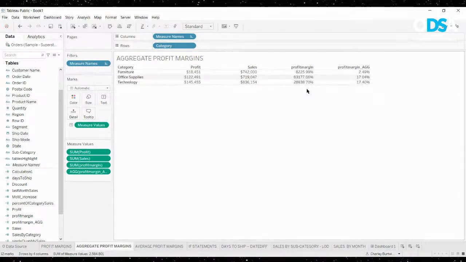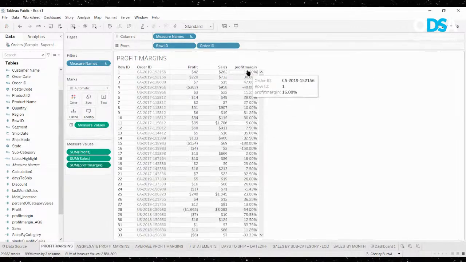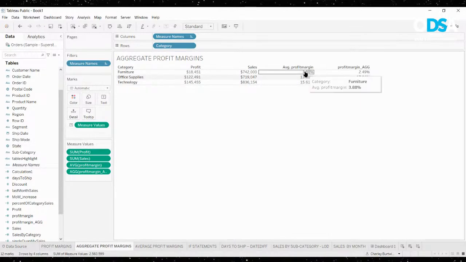However, I want to show the average per order. So in this case, if I just change the sum of the profit margin to an average, now again, it's going across all these rows and showing the average. So in this case, it actually works. So the aggregate across the entire thing, the profit margin here, 2.49%, but the average one per order is 3.88%. Does that make sense? Any questions? I can walk through that again if you guys would like.